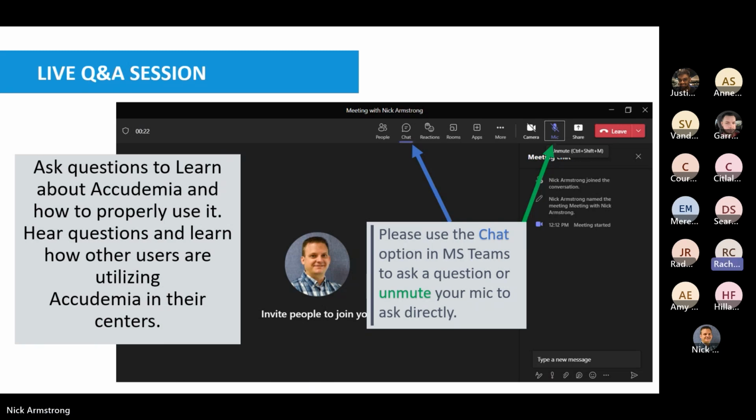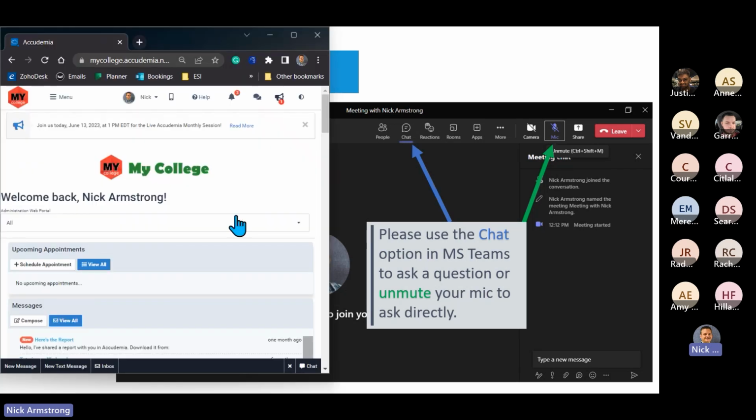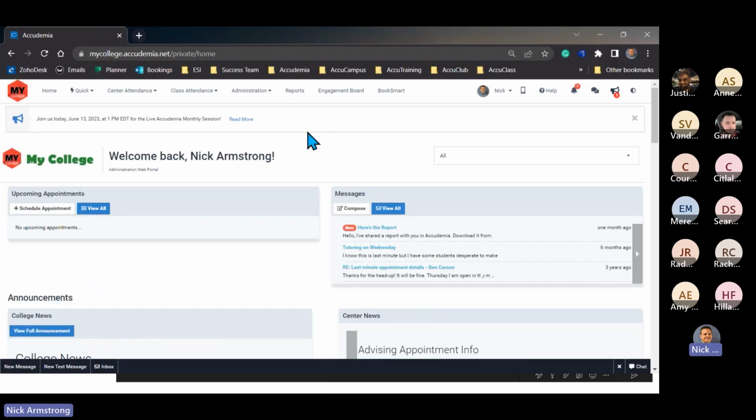Okay, and then Hillary asks, is there a way to make a different automated email template for different centers and for different services? Yeah, so you can basically do both. Let me share. I'm gonna just make this big.